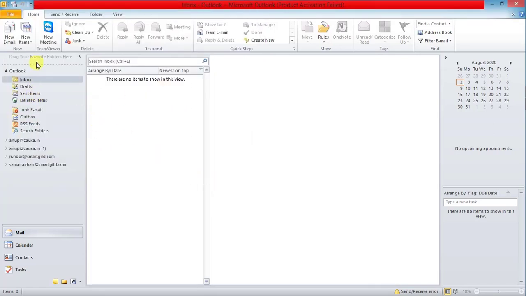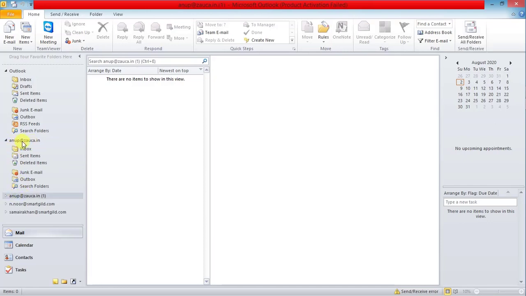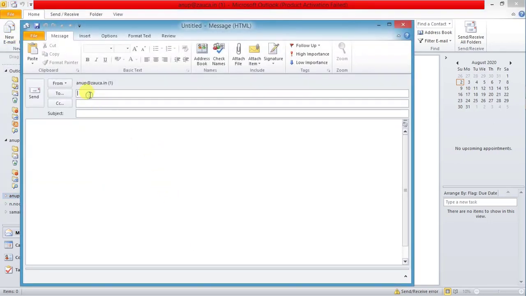Now we can check it. If you want to use the mail ID, you can check it. Here is my mail ID. Okay, so I can use it, and earlier I was trying, so it is showing 2. If you want to write a new mail, we can write it. So I am going to test it.